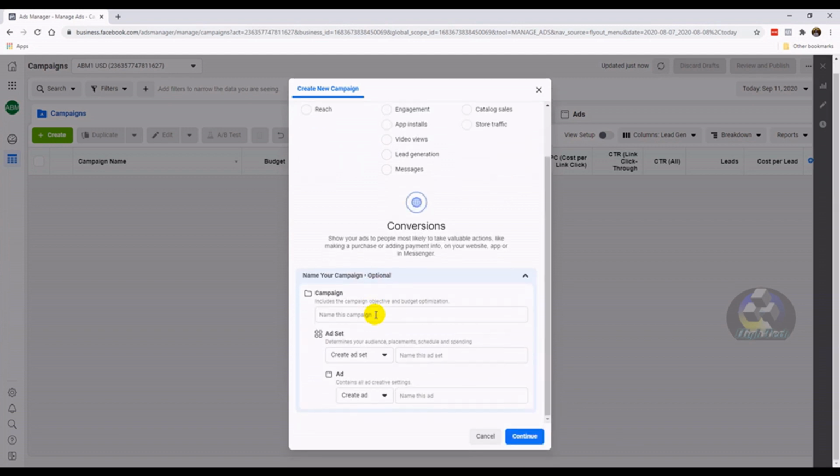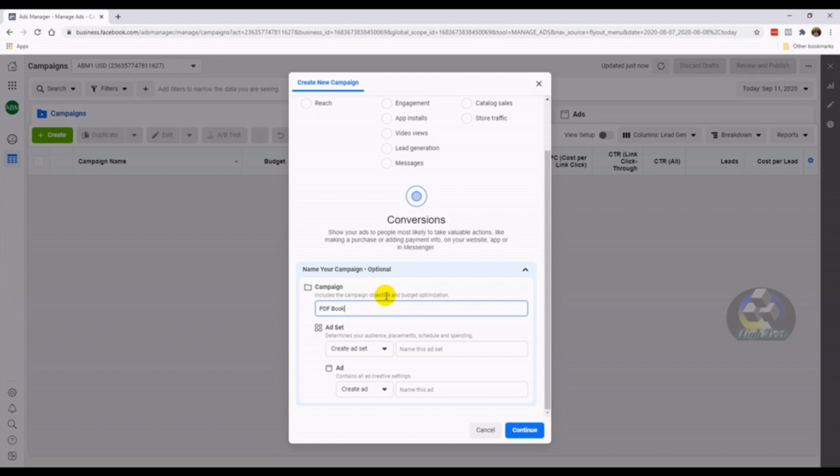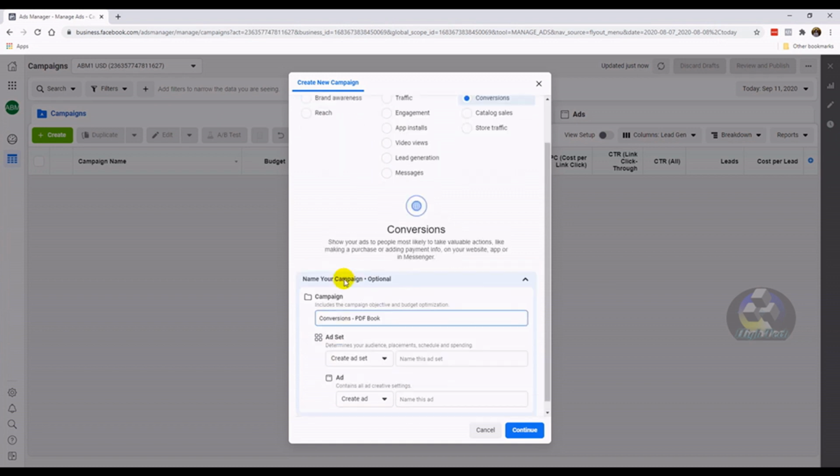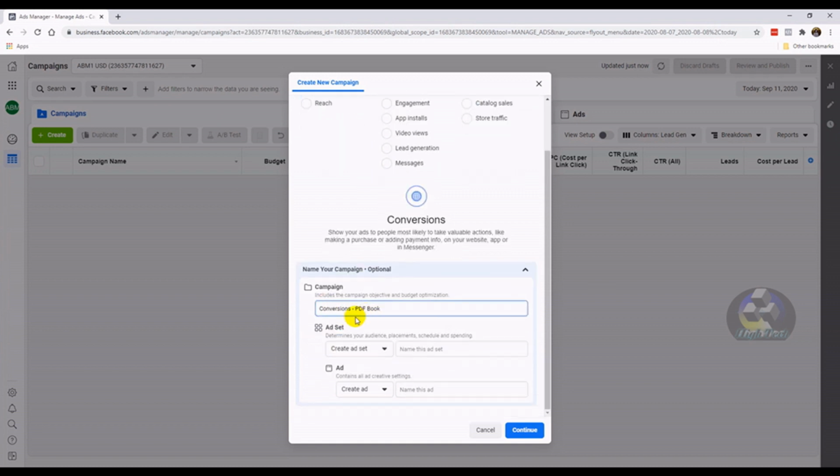So we're going to choose conversions, and we're going to click this pull down menu here, and we're going to give it a name. In this example, I'm going to be giving away a free PDF ebook, so I'm just going to call it conversions PDF book. I normally like to name the campaign with the objective here, so it's quite straightforward. The next thing we're going to do is ad set and ad. Now, this is a bit too early to set up right now.